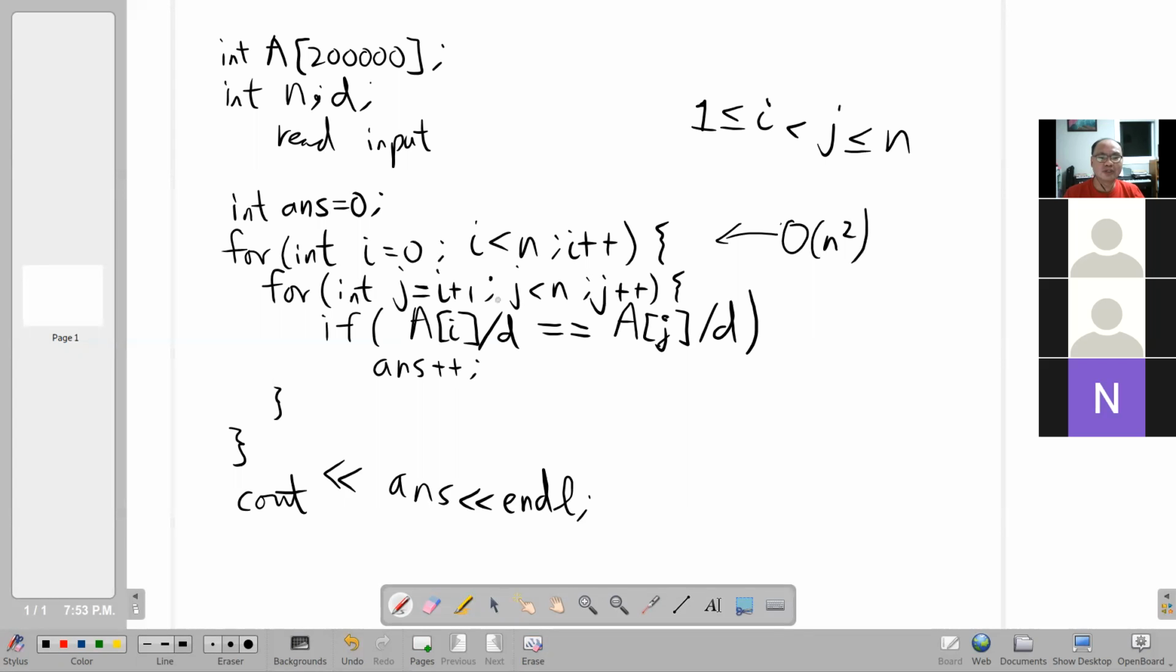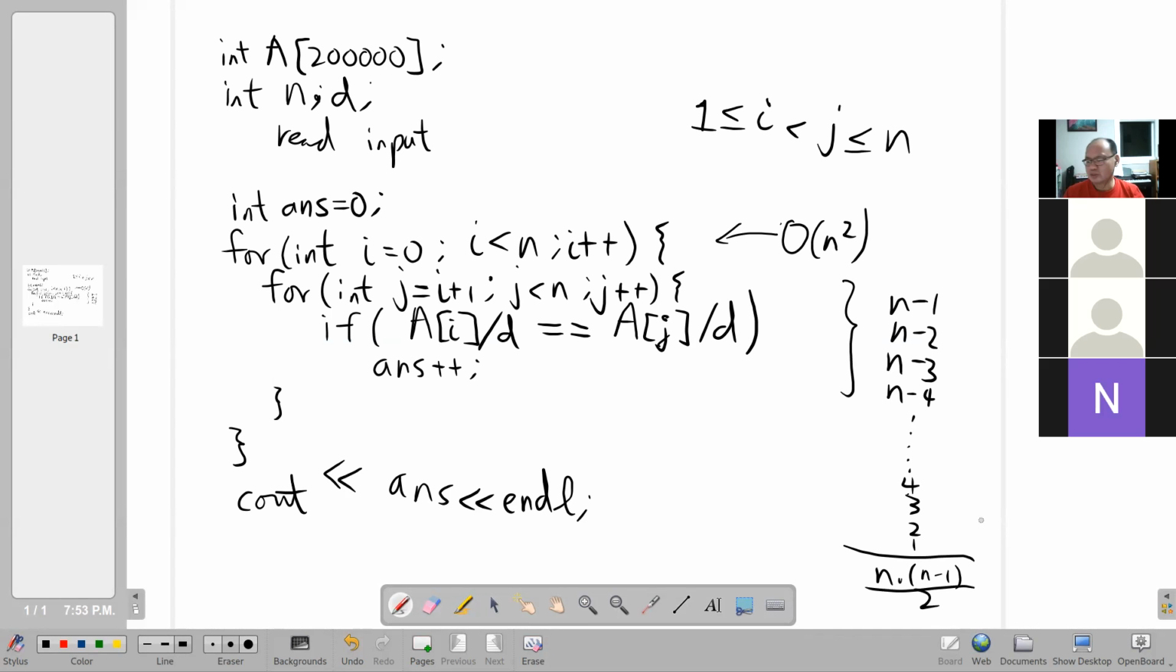So the first iteration, when i is 0, j basically goes from 1 to n minus 1. So the first iteration, the inner loop goes n minus 1 steps. Then the second iteration, when i goes to 1, this goes from 2 to n minus 1, so it's n minus 2 steps. And then the third iteration is n minus 3, and so on, and eventually goes down to 4, 3, 2, 1. And when you add it up, this is a classic n times n minus 1 over 2, which of course is the big O of n squared.